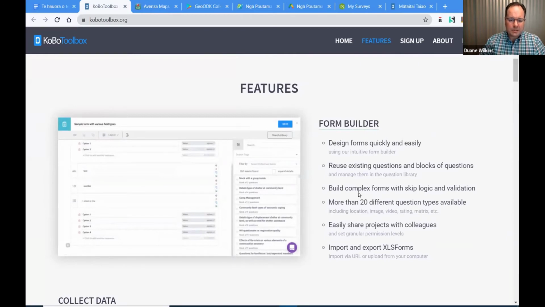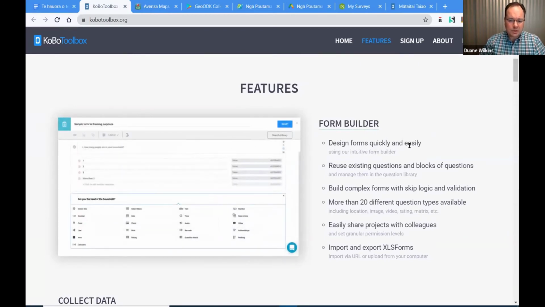So what does it allow you to do? Create forms, design forms however you want, reuse existing questions.